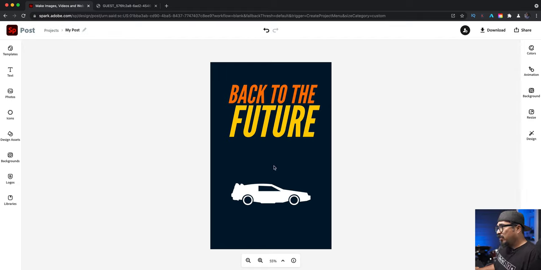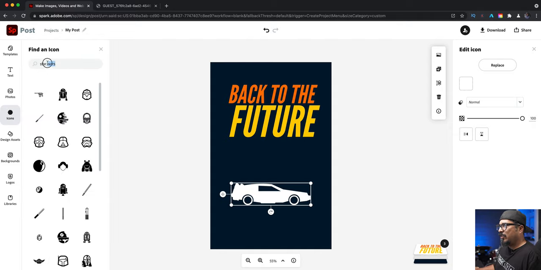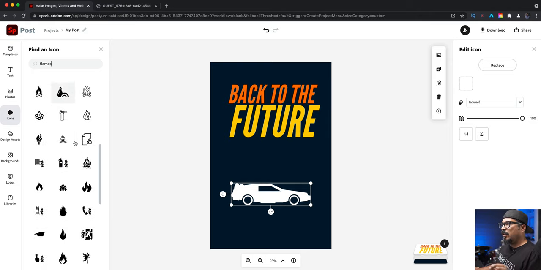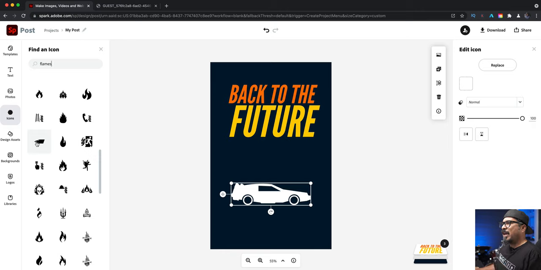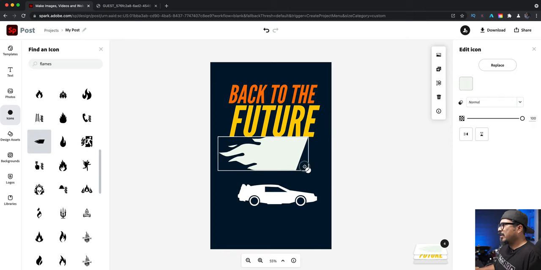Now, if I want to, maybe add some of that flame as the car speeds up to its specific miles per hour and see if you can remember what that was. And let's go ahead and go back to icons and let's just type in flames. Let's see here, see if we can find a trail of flames. Here we go. That one may be just the one we're looking for. Oh yeah. Now let's resize that just a tad bit down.